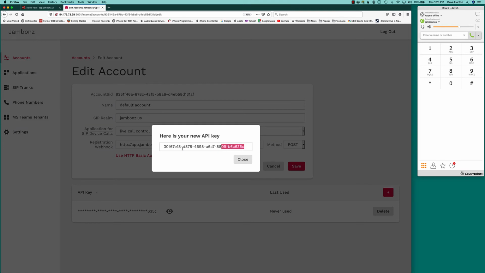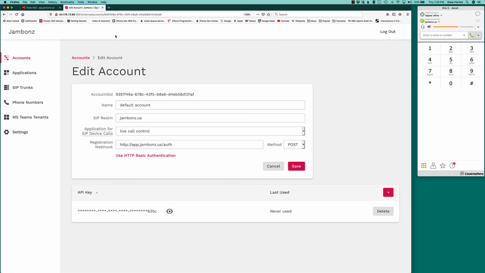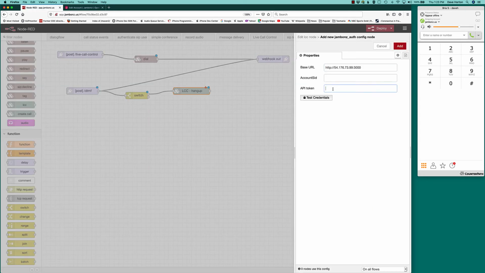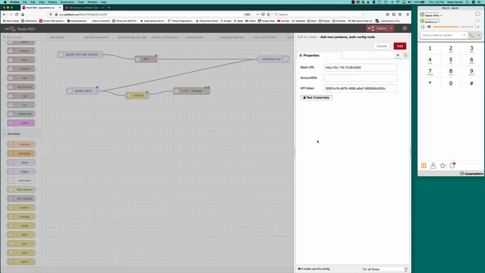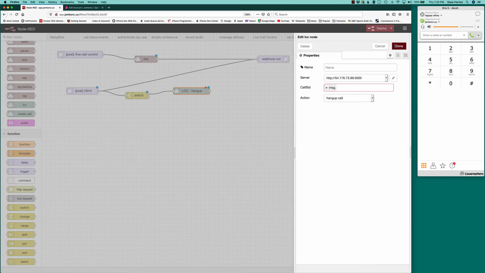Let's go ahead and get that. And we'll put that in the API token field. We need the account SID as well, which we can get also from the GUI. It's the unique account identifier. So that combination of account identifier and token is needed for the API. Do a quick test. Yes, it's working. Okay, so we've added some configuration. Now, we also are going to be acting on a call. So we need to specify the call SID, which is going to be, again, in the call object under a property called call SID.